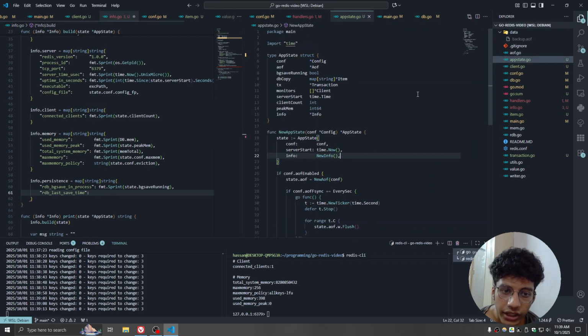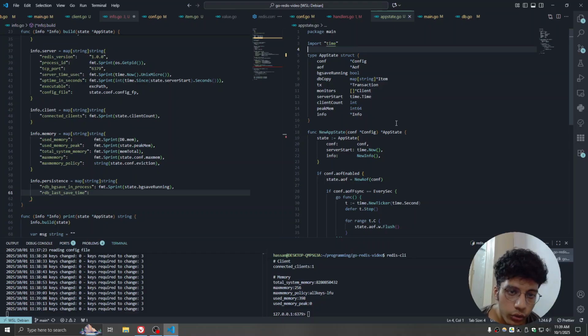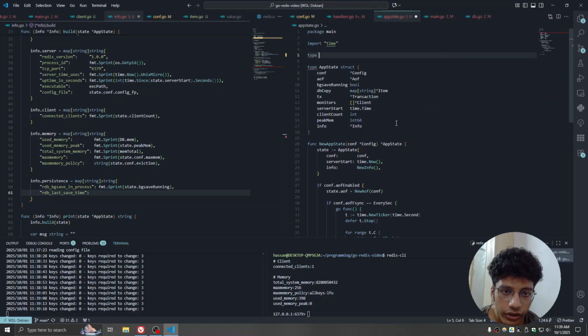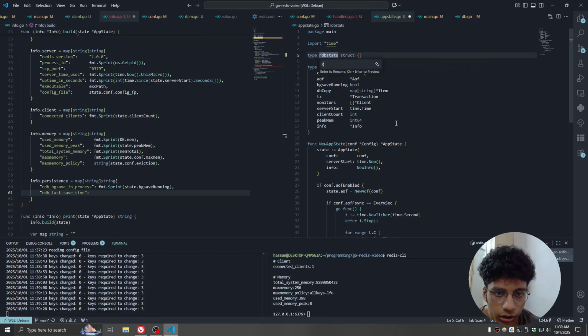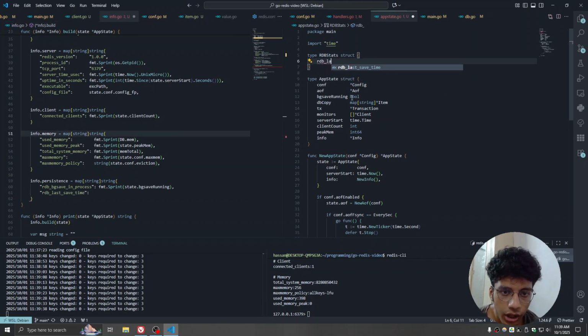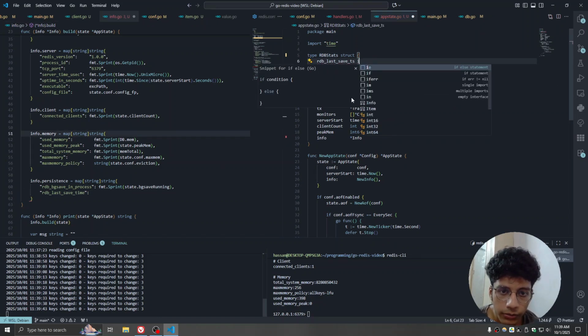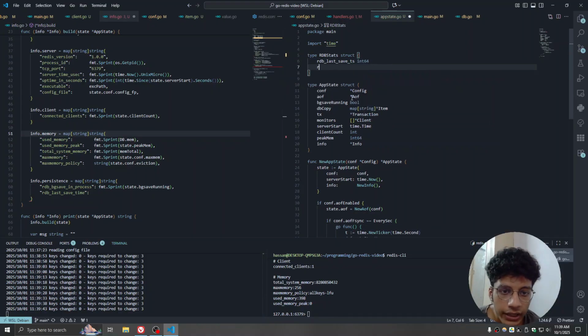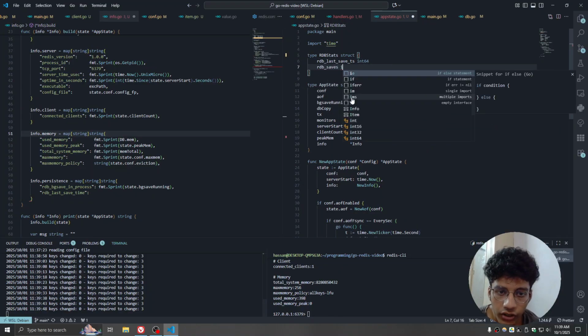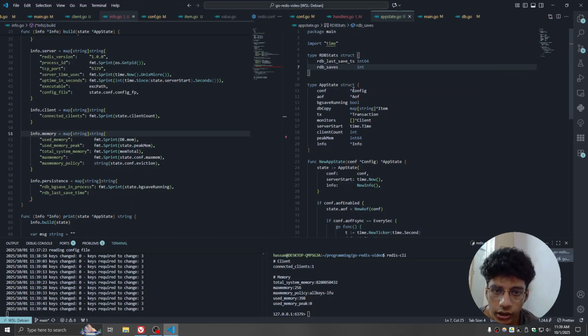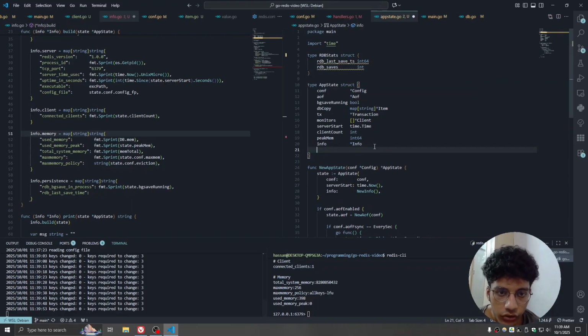Let's open up the app state file over here and create a new struct up here, call it RDB stats. This will be a struct. And this is going to have two fields: the RDB last save timestamp, which will be an int64, and the RDB saves, so the number of times that the RDB snapshot has been created, which will be an integer. Let's attach this to the app state by saying RDB stats equals RDB stats.